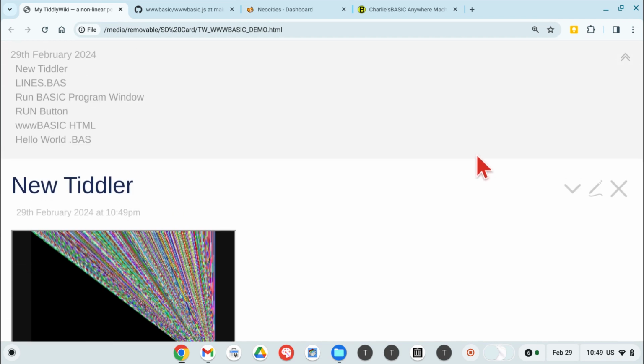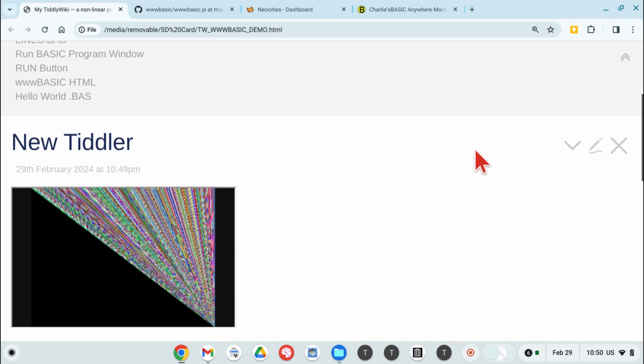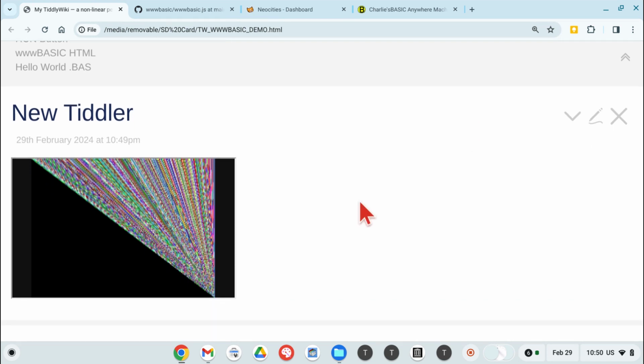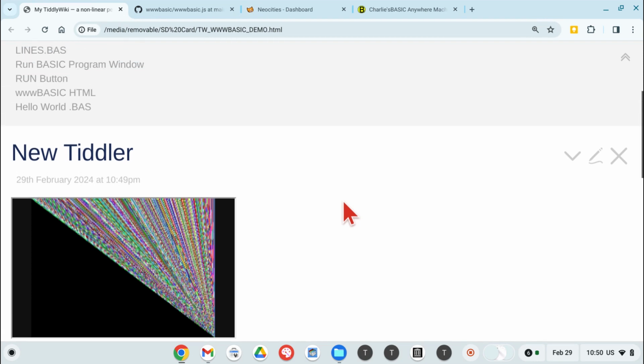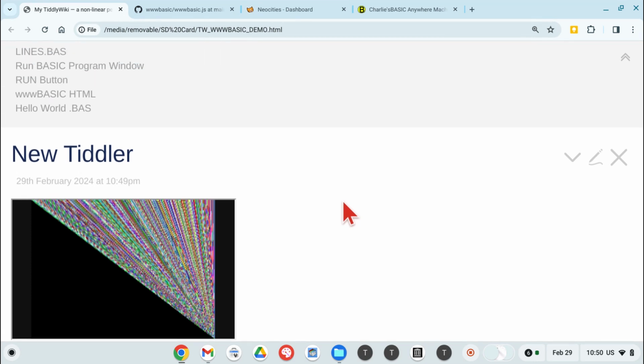So we can have a BASIC program, and if it's of any use anywhere in our wiki, let's say a bar chart or something like that, then we can display the program anywhere we want. We might want to set up a clock using BASIC or something like that. And anyway, so there it is.